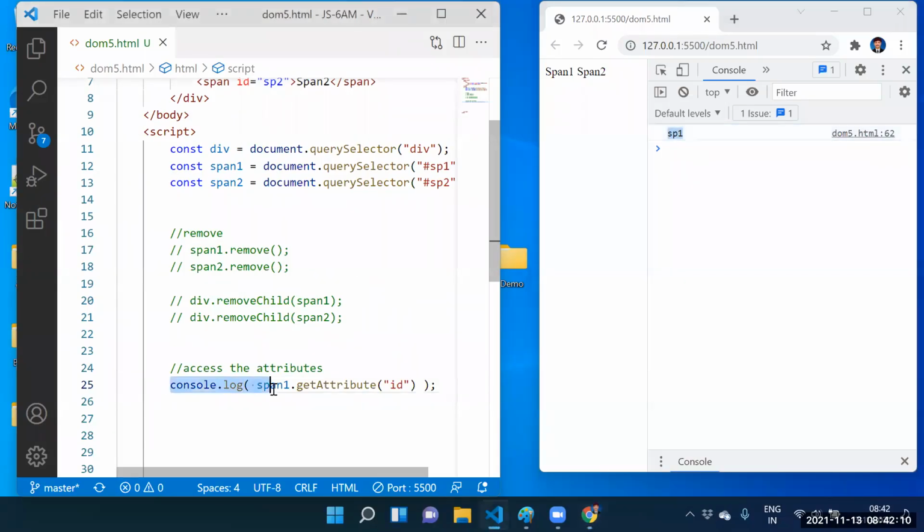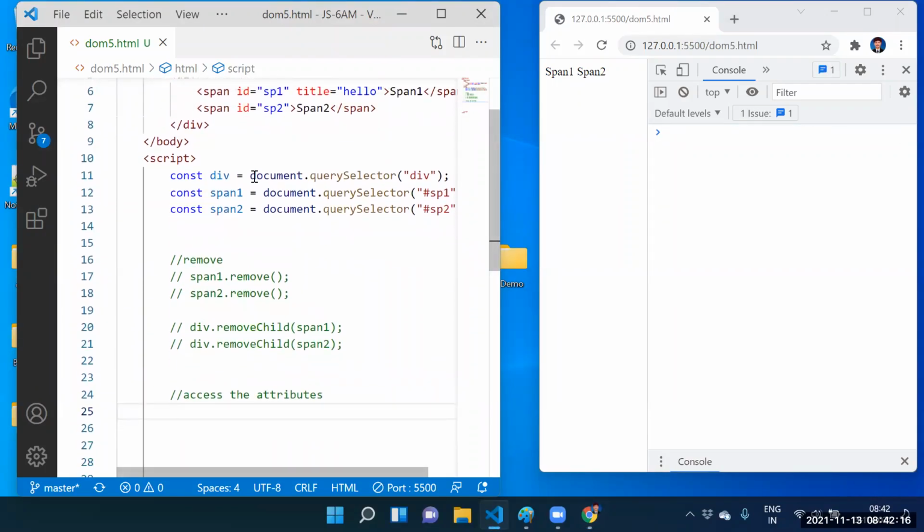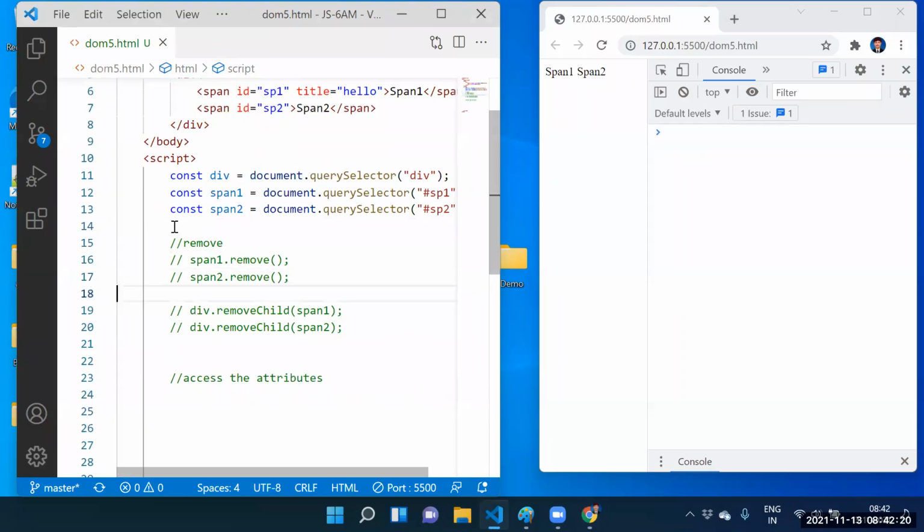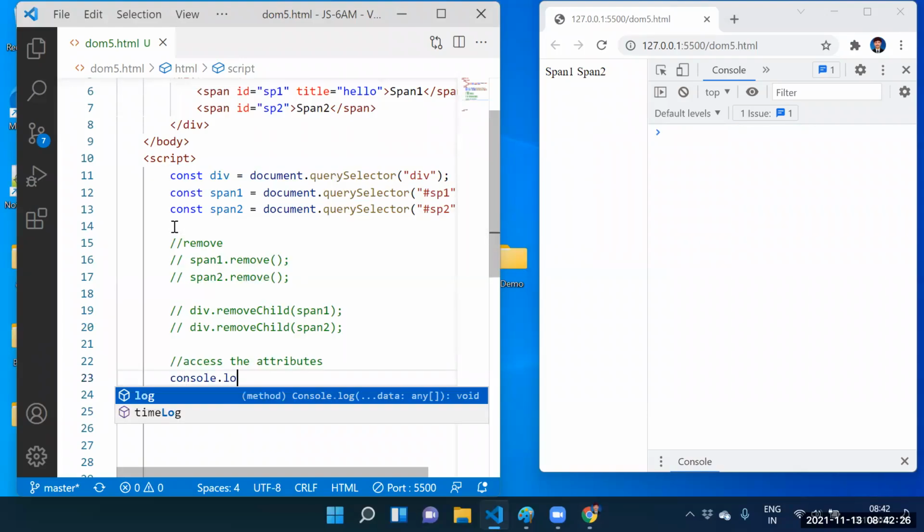Guys, try to access the attributes, because you people need to access the attributes. Coming to the span one, how many attributes we have? Two attributes. How to get the attributes? I need to get the attributes. Console dot log of, Sandeep.